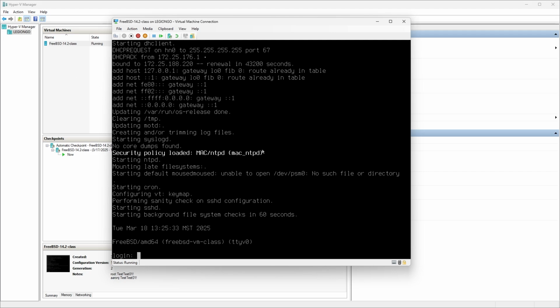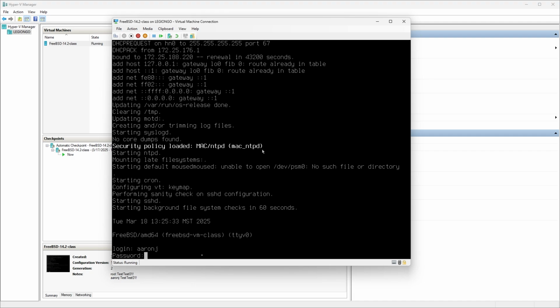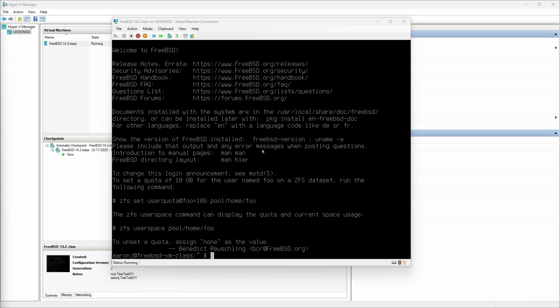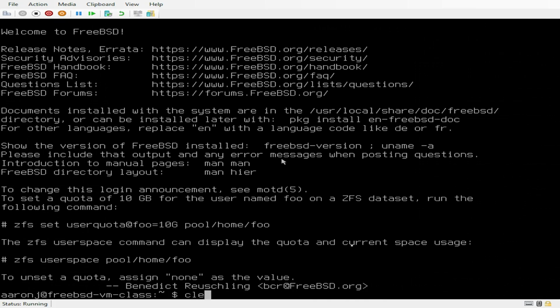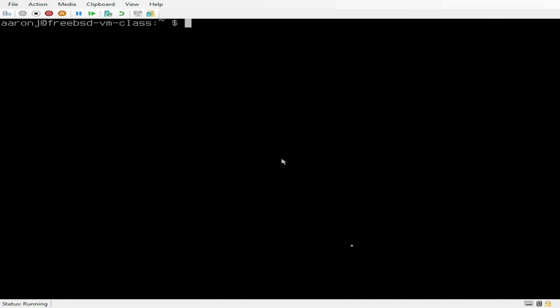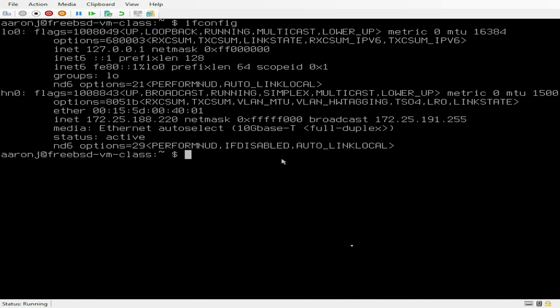And if we go back to Hyper-V, we can actually click connect. We will then connect to the machine, and we have a couple of options here. You can actually see the IP address that's being used right up here, but if we needed to, we could type in our username and our password. Now that we're in the machine and able to see everything that's inside of it, I'm going to type in clear just so that everything's up here at the top, and we will type in ifconfig. And once you type in ifconfig, you will see that the IP address for the machine is 172.25.188.220. So we have a few options here. We could write this down if we need to, but I'm just going to leave this running, so if I need it, I can come back to it.